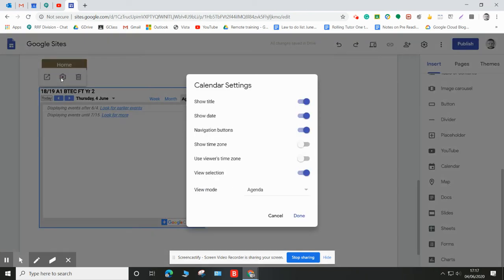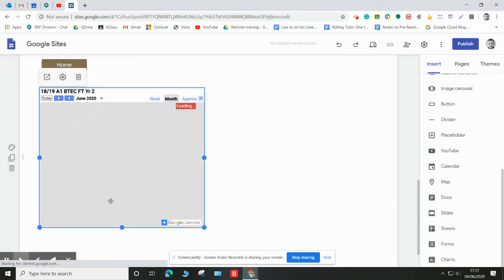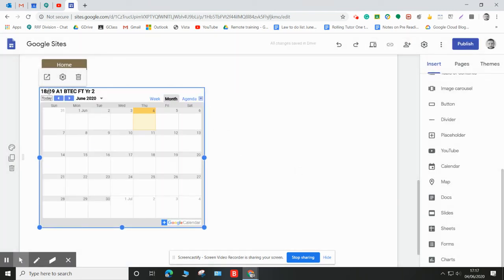If you go into settings, you can change the mode. So at the moment, this is in agenda mode, but I like to have it on month mode. So I'm going to press done, and you'll see here now it will display a month. Now this class is disbanded because they're a year 2 class, so there's no deadlines coming up. But if I had any Google Classroom deadlines, or if I put anything into this class's calendar, then they would be appearing here, and students can check that.